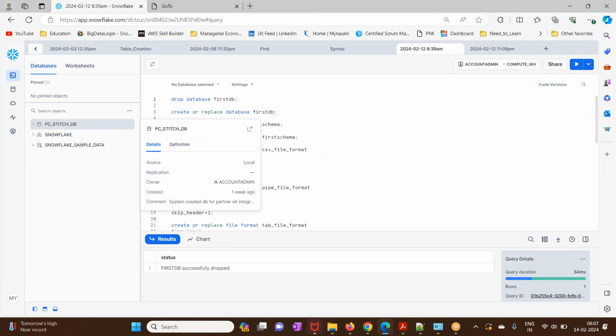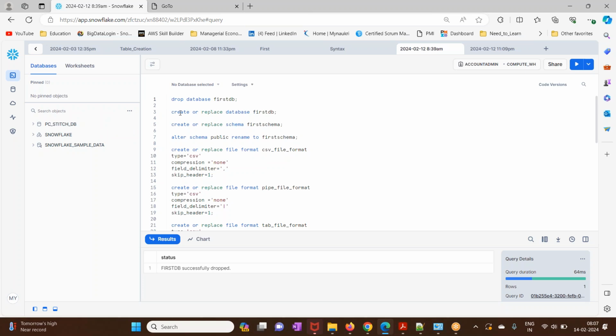Let us create one. This is enough to create the database. Now let us create the database. Here you can see create or replace database. If the first TB database already exists, what will happen? The replace keyword means if it exists, it will be replaced; if it doesn't exist, it will create a new database. Just click here and it will be created.